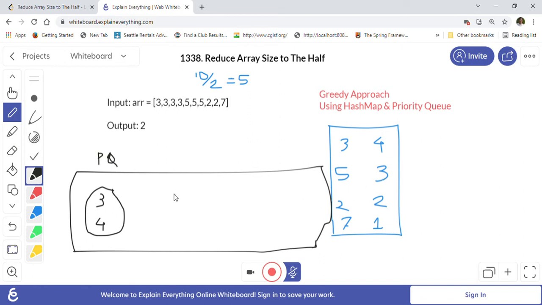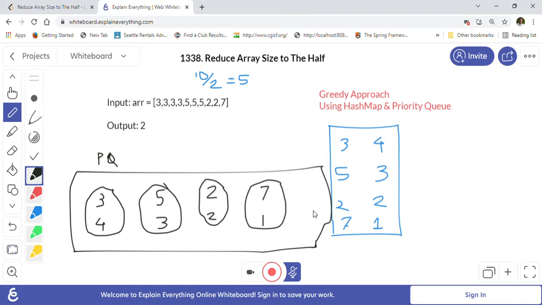Then 5 3 will be there, the next element, because 3 is the next highest frequency in these numbers, right? And after that 2 will be there because 2 is lesser than 5's frequency. And after that 7 will be there, since 7 has the least frequency, which is 1. So this is how the priority queue looks like. This is the rear end, and this is the front end of the priority queue.